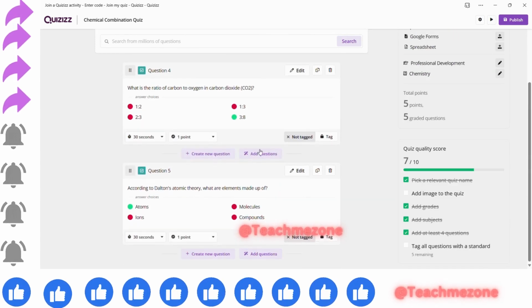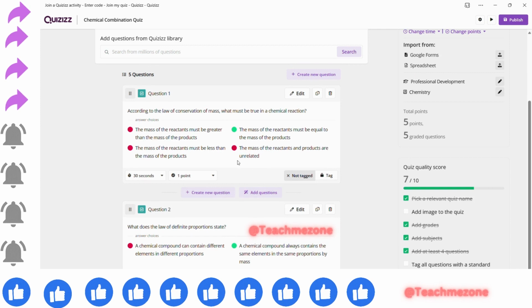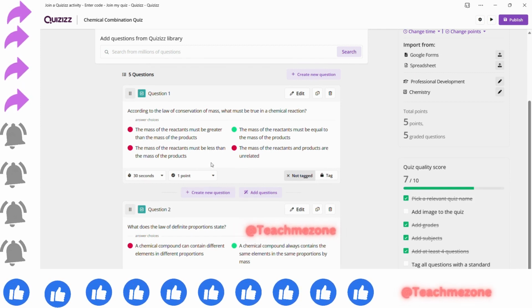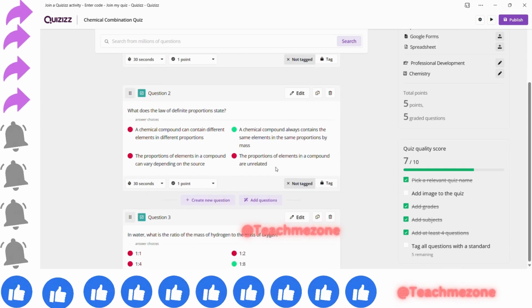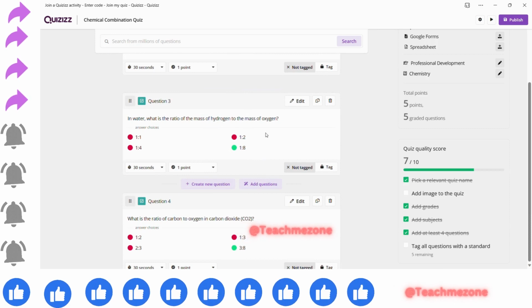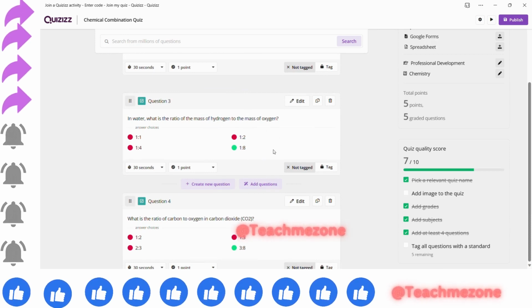So see here, all the quizzes have been generated. It has created in the form of a multiple choice question. If you want to edit few things, you can edit it. You can check each and every question what it has done and given to you.